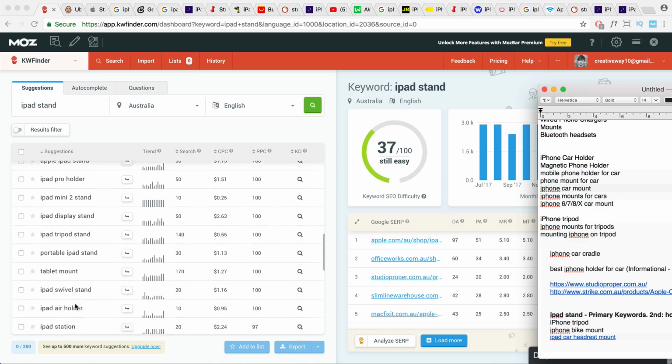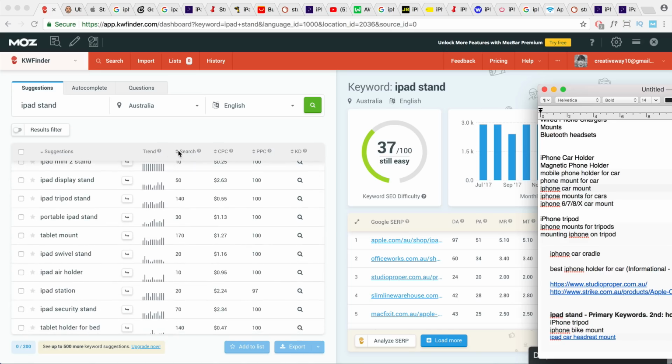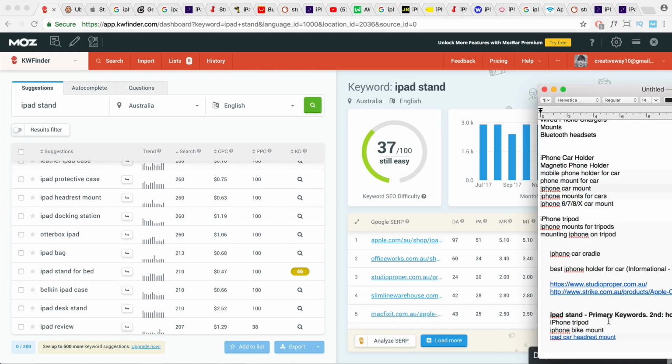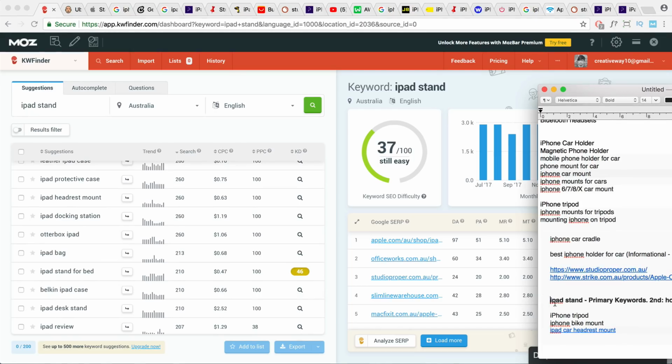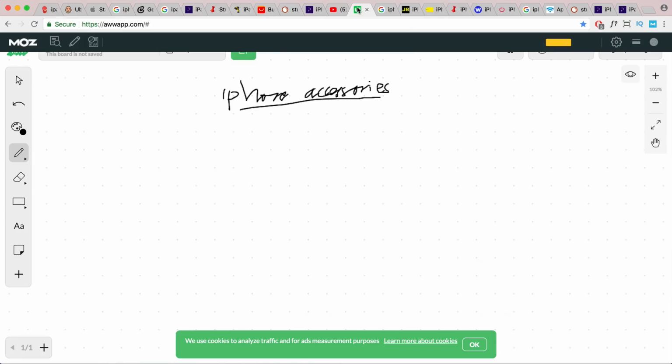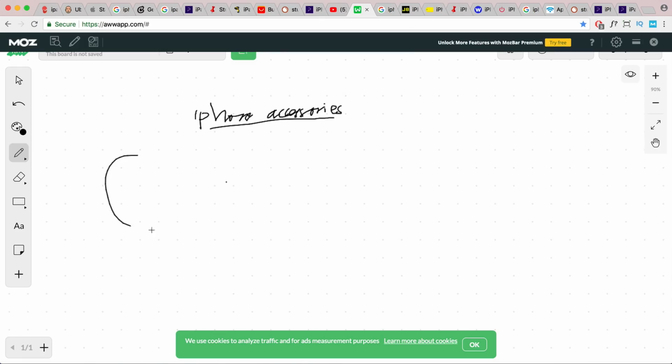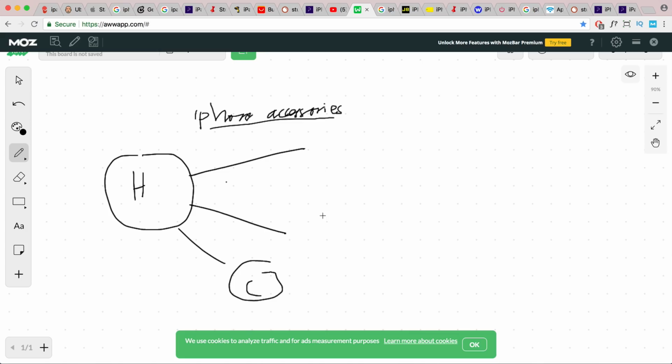You can also filter by search as well here. Okay, so let's just say that's one page. All right, so that's for one page. And what you can do is you can either create a category. Okay, so for example, let's say this is your homepage, and you've got different categories here. So C for category.